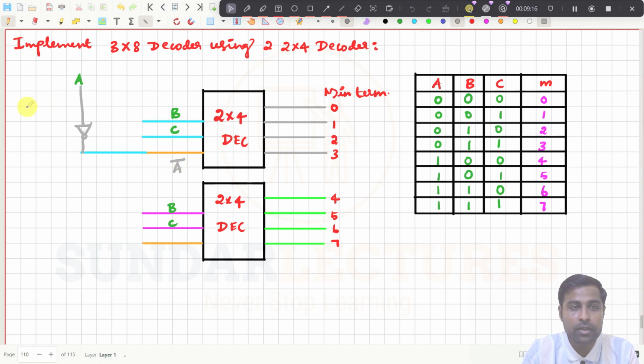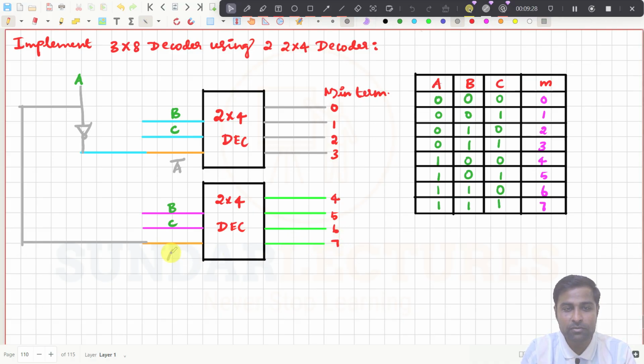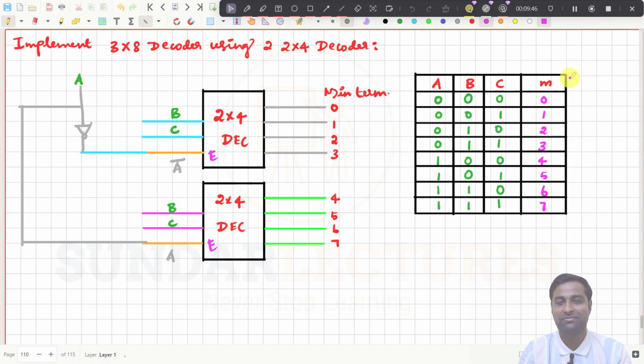Now you just put this A straight to this one, and what is this now? This will be now A. Can you understand? Now what happens? Let us assume this as a 3 cross 8 decoder. How? See this one. What is this one? This is an enable input. This is an enable input. Right. Can you understand?